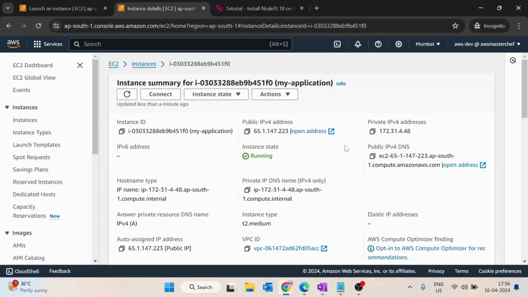Hello guys, in this video we will see how we can deploy a React application on an AWS EC2 instance and expose it using Nginx.